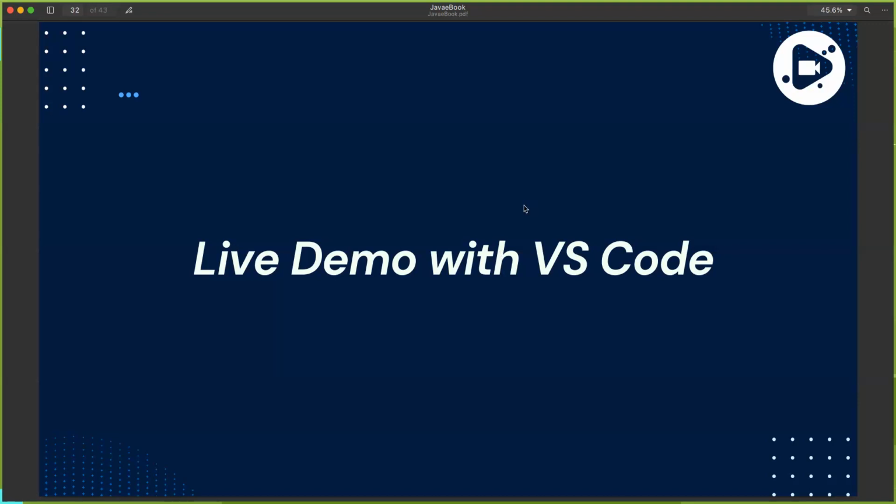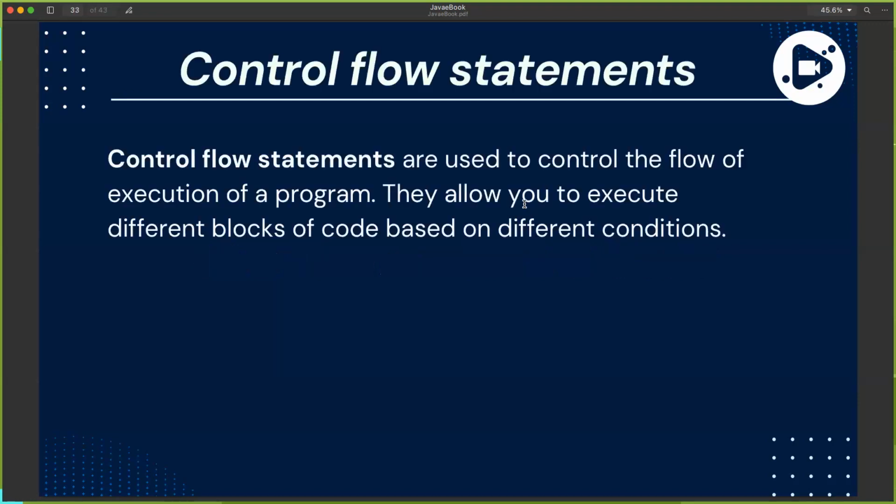All right. Control flow. So we have looked at comments, variables, and data types. So far, so good. Now we are on the last bit of module 1, and we are going to start our module 2 today with classes and objects in OOP, which is object-oriented programming. So let's see how we can play around with control flow statements.